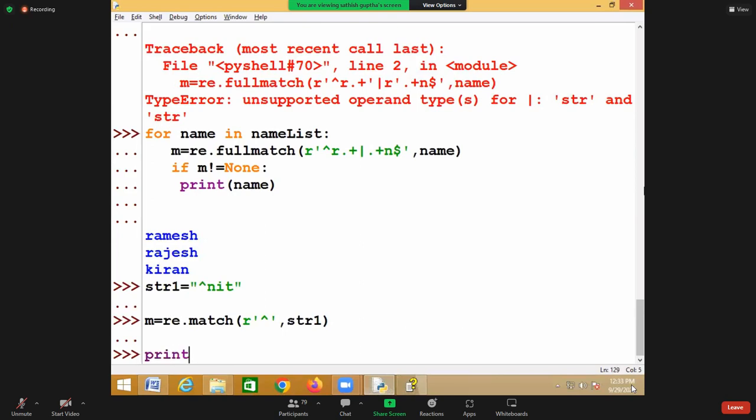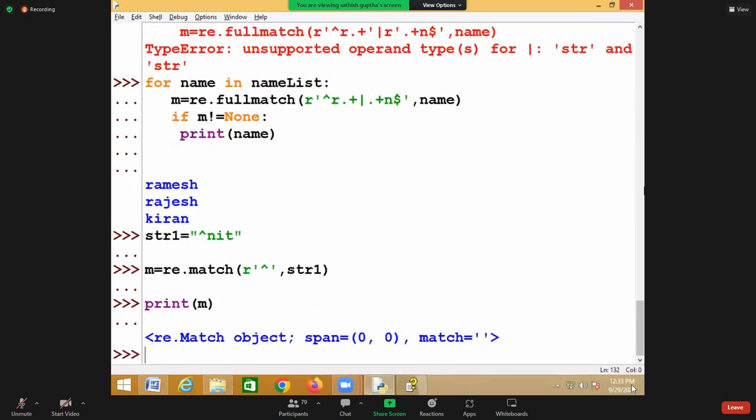If I print M, a match object is returned, showing 0 comma 0, meaning the match is at place 0. But is the matched value the character, or is it empty? Empty. But actually I want to search for cap. So is the cap matched or not?